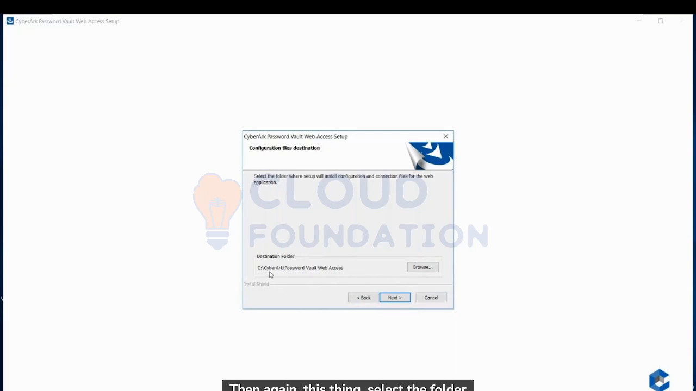Then again, select the folder where the setup will install configuration and connection files for the web application. So this is again getting installed in C drive. It should be pointed to D drive. Since we do not have any option in VMware, I have only a single drive here, so I am opting for the C only. Otherwise, as a good practice, you should always go ahead with the D drive.